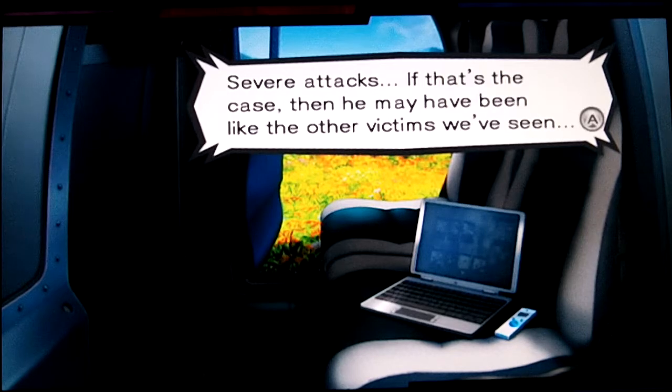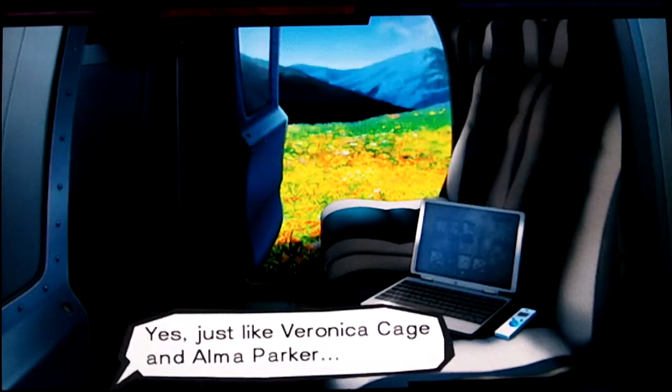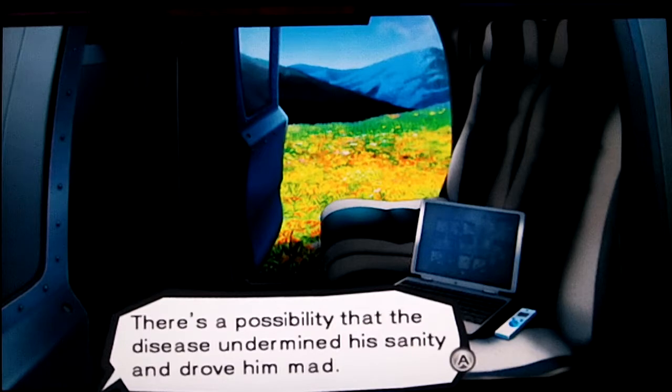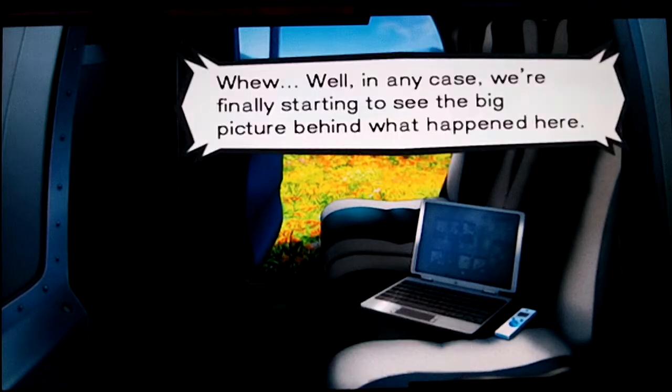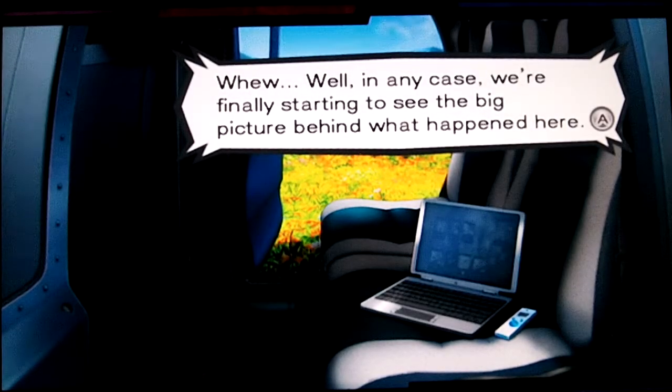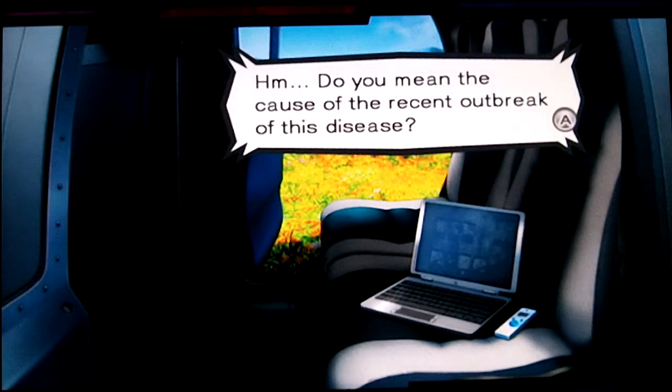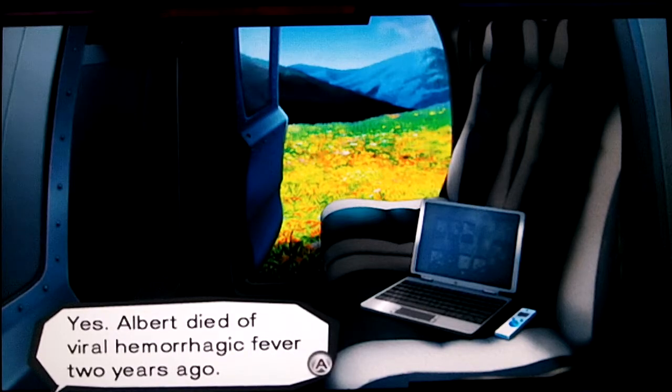If that's the case, then he may have been like the other victims. I did it. I said it. Yes. Just like Veronica. Oh no, just like Aunt May. No. There's a possibility that the disease undermined his sanity and drove him mad. Well, in any case, we're finally starting to see the big picture behind what happened here. Not yet. The most important truth has... Yeah, how about like that, I almost said anti-cure. Anti-toxin, anti-venom, anti-whatever that we came here for.